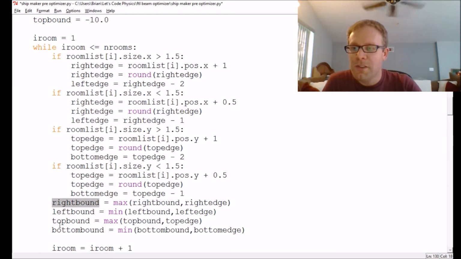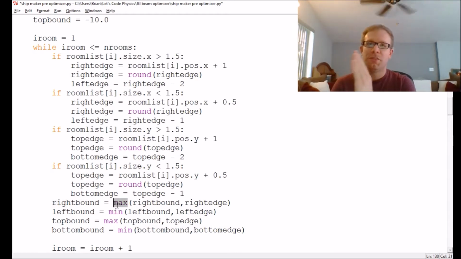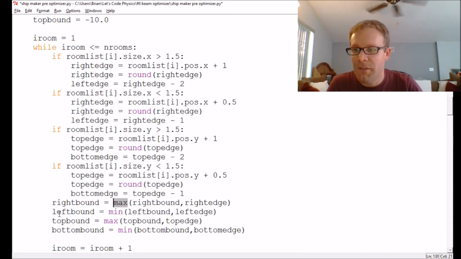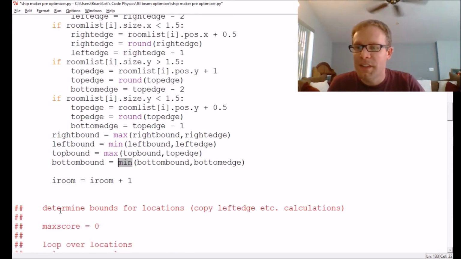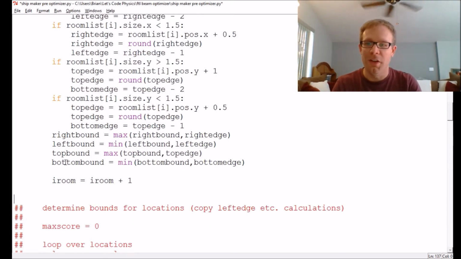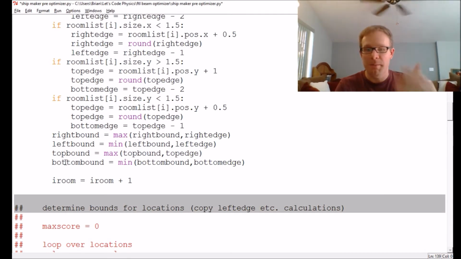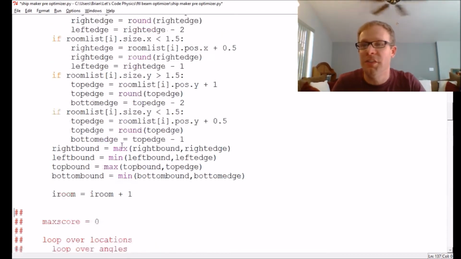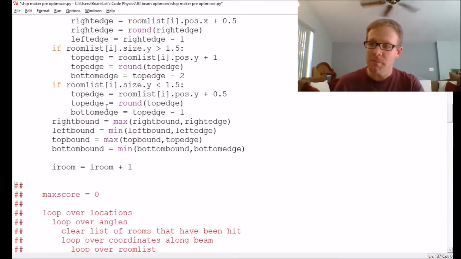So whenever it's right or top, I want the maximum because I want those to be increasing numbers. Whenever it's left or bottom, I want the minimum because I want those to be decreasing numbers. Okay, cool. So I've successfully determined the bounds for the locations. Awesome. So now that I'm done with that piece of the pseudocode, I'm going to delete it.